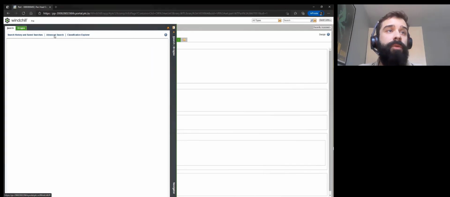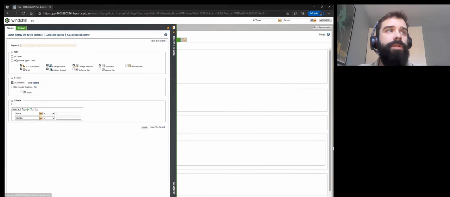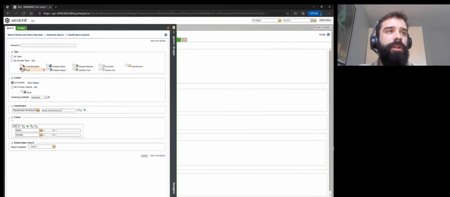Now let's take a look and see how we search and browse for these parts. First, we'll start off with searching. So we'll go to our advanced search page, select our part. That brings in our classification search. We can select our classification tree.